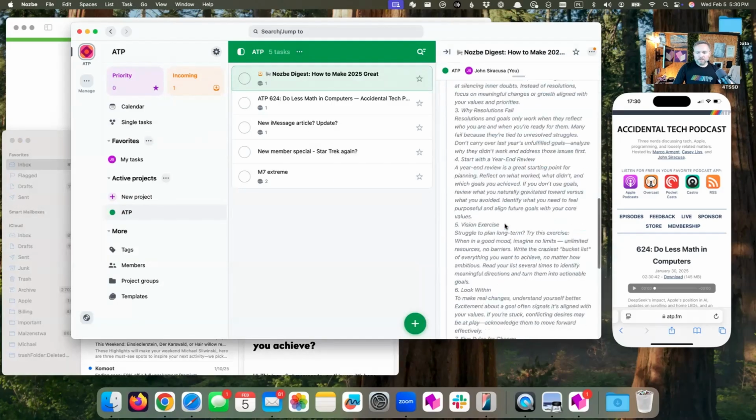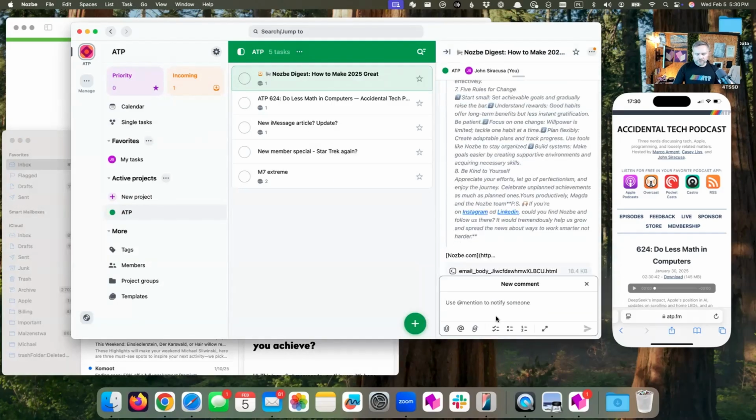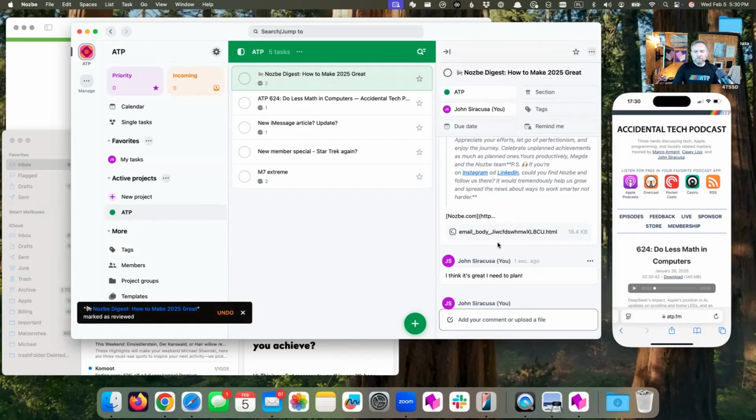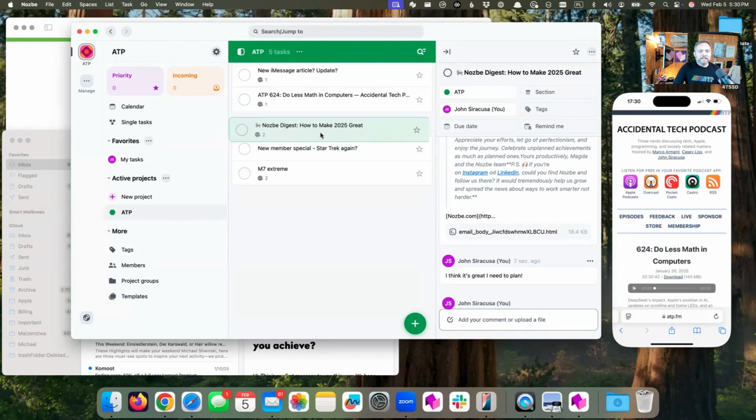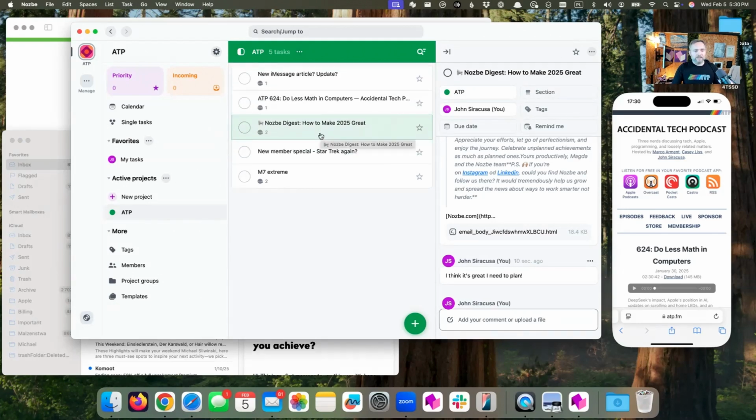And the most important thing, you can add your own comments here. Like you can still add your comments. I think it's great. I need to plan. All right. So you can keep using it as Nozbe. And then later here, I didn't show you this, but of course it's obvious that you can rearrange things, right? So basically you can email yourself stuff to Nozbe.